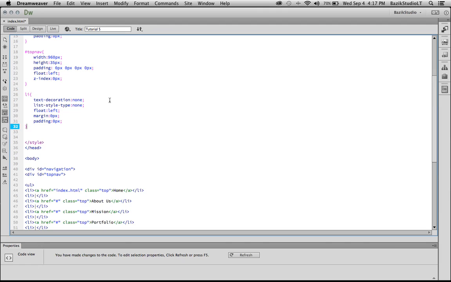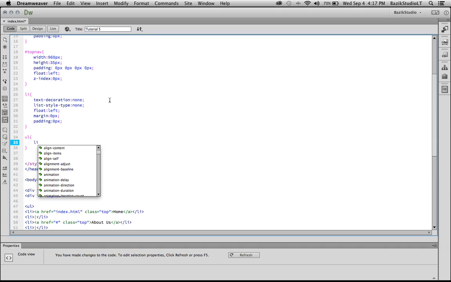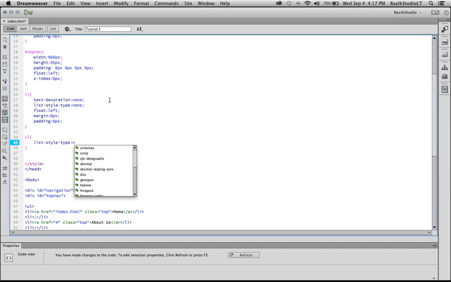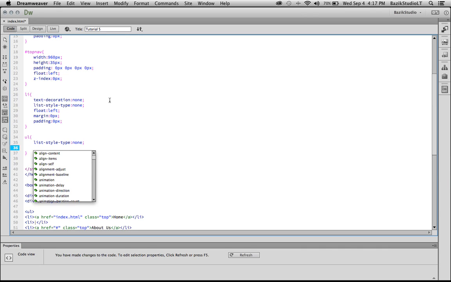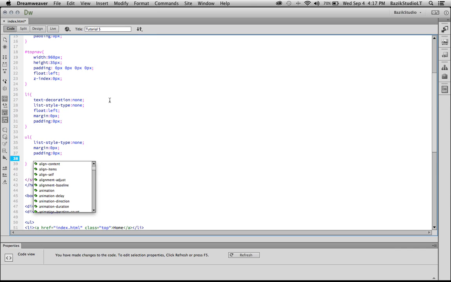Okay. Now let's move on with our UL, unordered list. Same as before, with no dots, no hashtags, none of that. We just type UL, and the system will understand. So list style type, none. Margin, 0 pixels. Padding, 0 pixels.